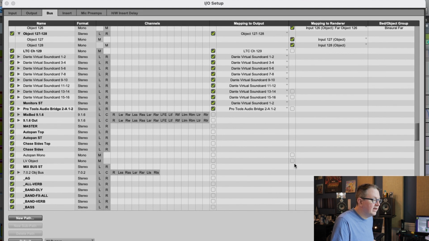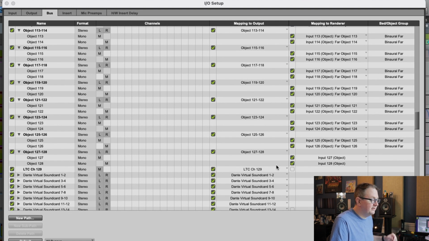If I click them again, yeah, so now they're mapping again. But you want to have everything routed and mapped to the output to get it to work. And I set up all 128 objects from the start. Every session, I always have them in there ready to go.